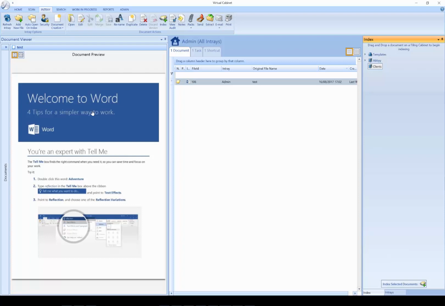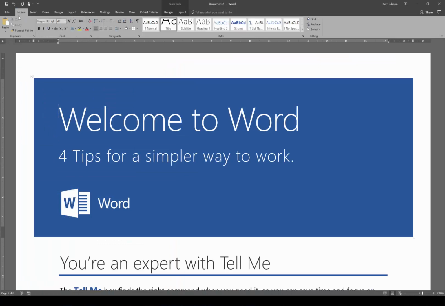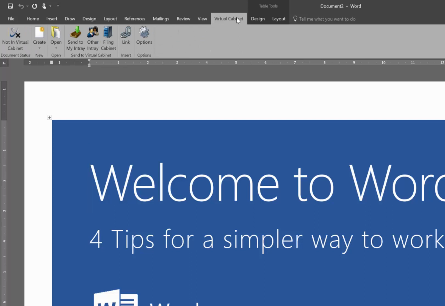We can also index documents from other areas. We don't have to first transfer items into the intray to file them away. If I'm working in Word and I have a document I wish to file into the client filing cabinet, when I look along the ribbon at the top, I have a Virtual Cabinet tab. Here we can see that the document is not already in Virtual Cabinet. I can send it to my intray to deal with later, send to another user's intray, or if what I want to do is file the document away, I click on Filing Cabinet.